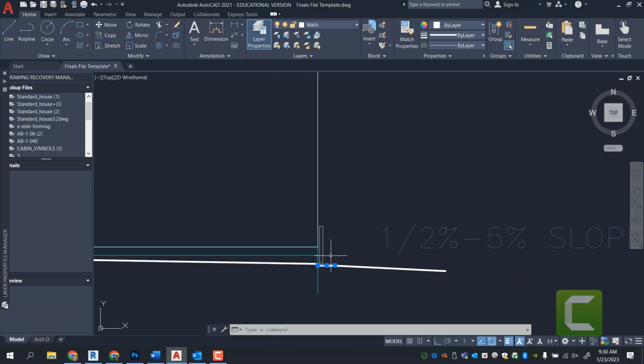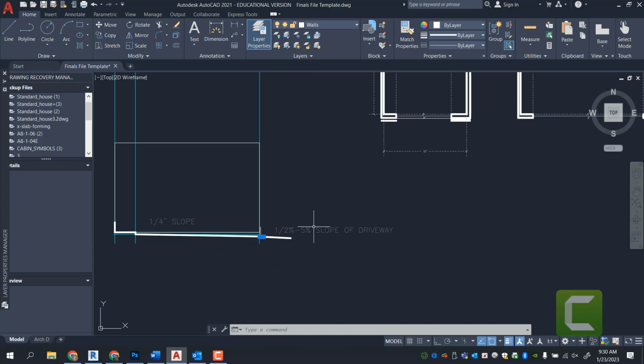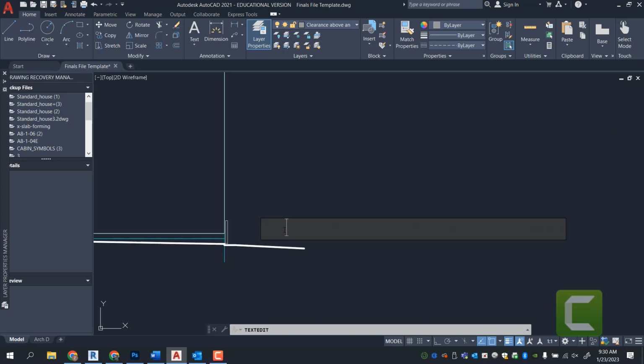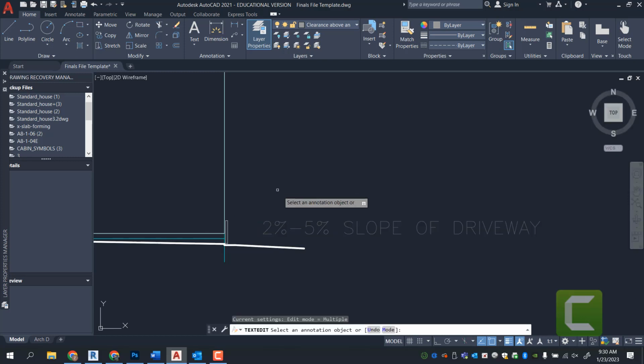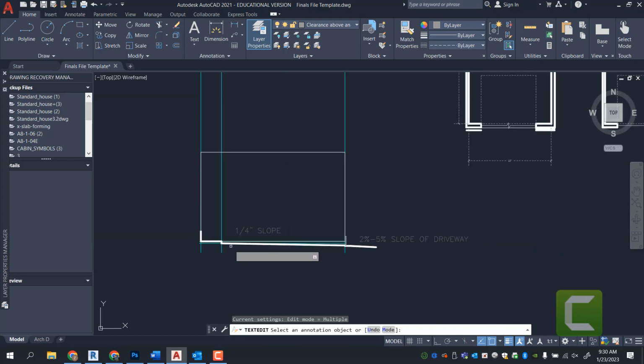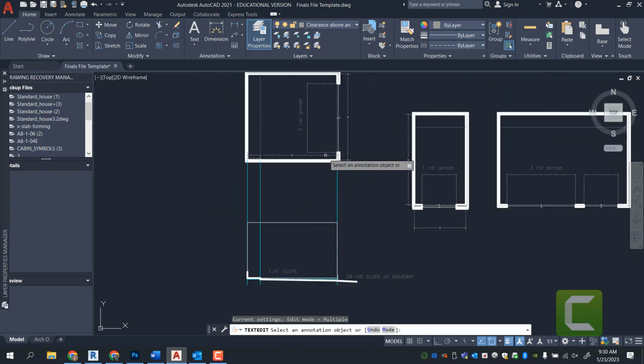And then from here you want to have a 2% to 5% slope. I usually specify a 1/2 inch slope per foot. So the driveway slopes faster than your actual garage interior. So that's just looking at the inside of your garage.